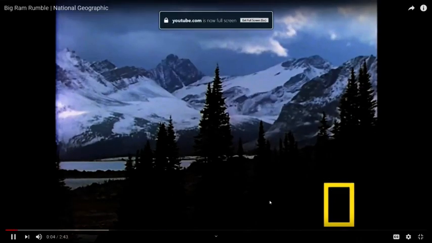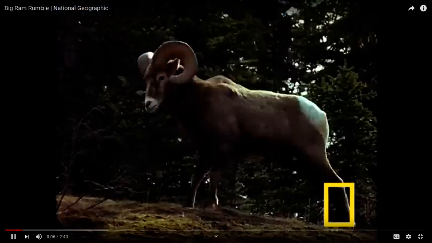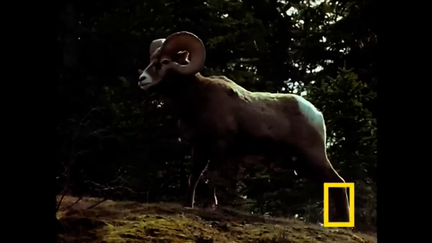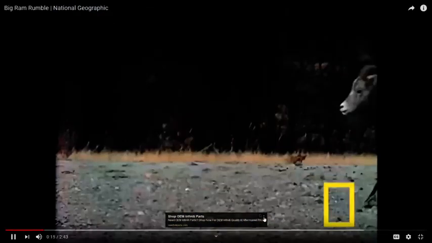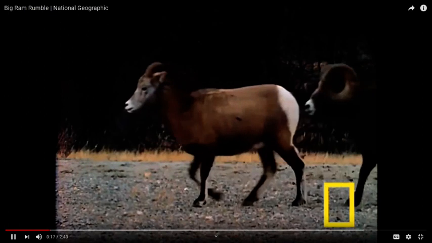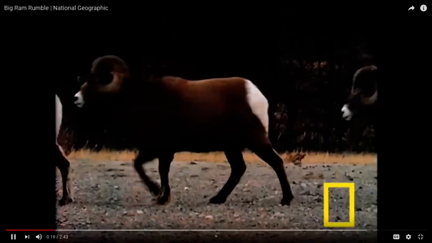Canadian Rockies, a battle of Olympic proportions, echoes through the mountains. The contestants are bighorn sheep, young and old rams alike, looking to make their mark. The prize is mating rights and the chance to woo the local ewes.